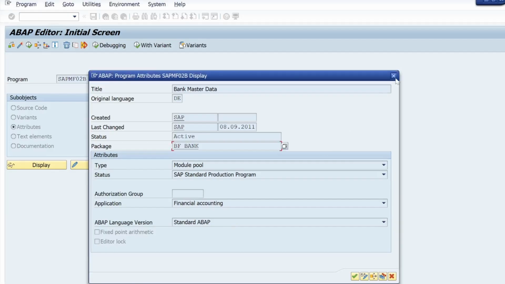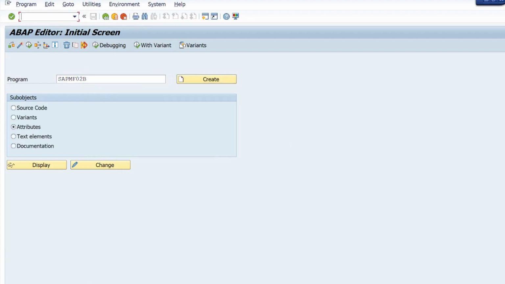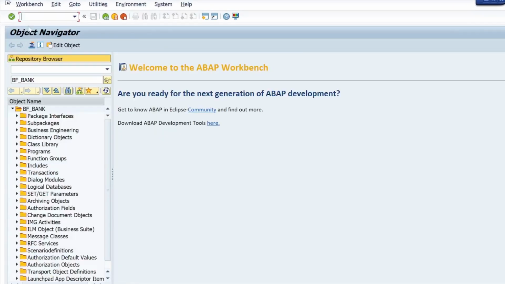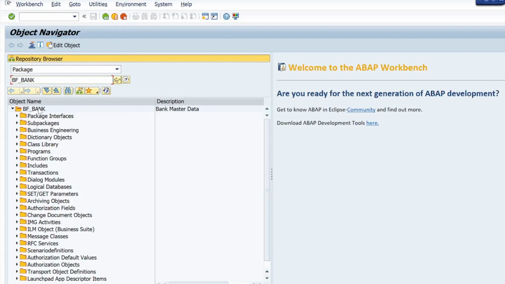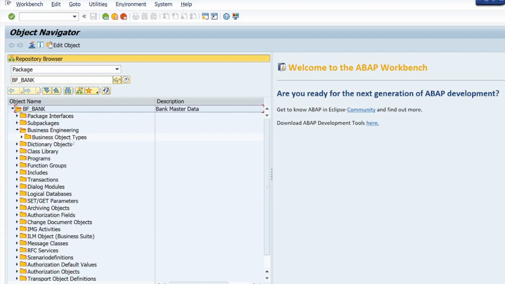Now once I have this package name, I can go to my ABAP Workbench, SE80, or object navigator. There it is. Here in the type we are going to select our package, and I am going to paste our package here and press enter. It will show all the details of this package. So there is my object name bf underscore bank itself, package interfaces, sub packages, and there is our business engineering. So open this. You will see our business object types.